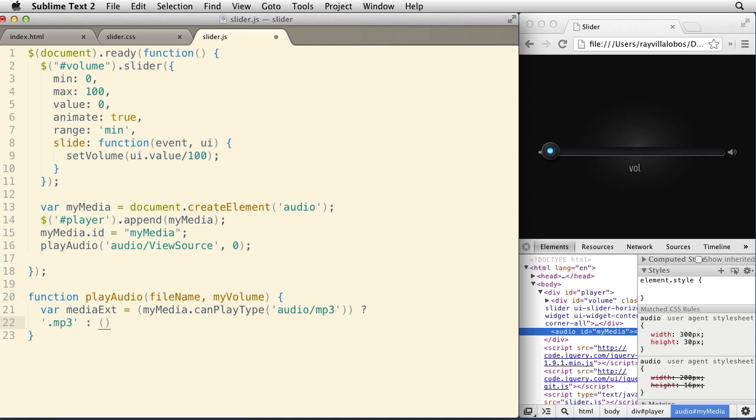Otherwise, I'll do another if statement here, and I'll just copy this whole thing. If it can play audio/OGG files, which is what Firefox plays, then, and maybe this will be easier if I move this up here and then move that up there, it's going to get the value .ogg. So the variable media extension will get the value OGG. Otherwise, it's going to get nothing.